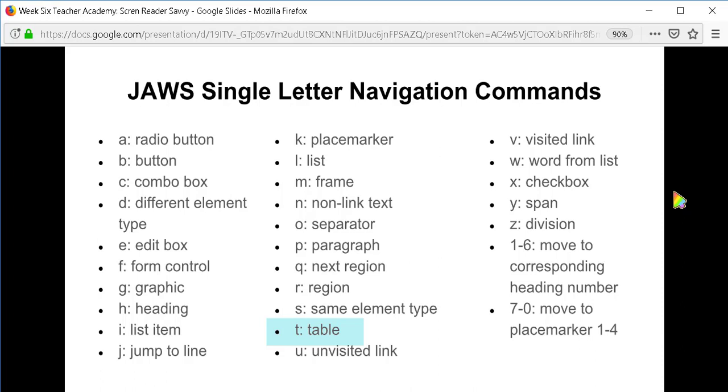If the table is a non-uniform table, JAWS will tell you, and as we might remember, a non-uniform table is a table that does not have the same number of headings or of columns as it does rows, or consistently throughout the table.